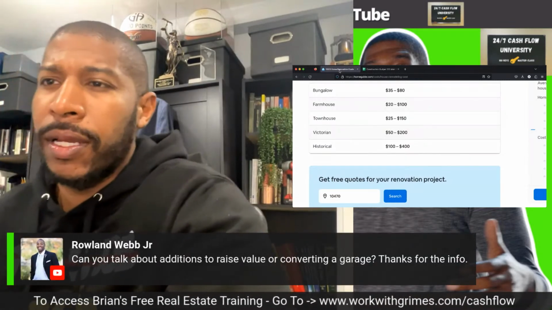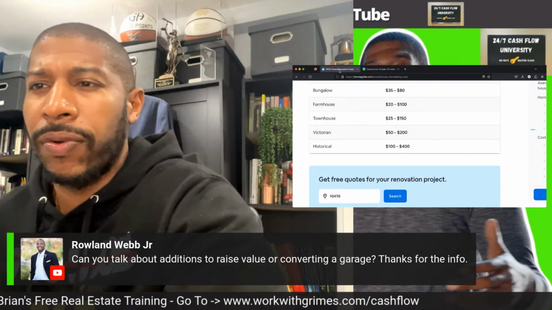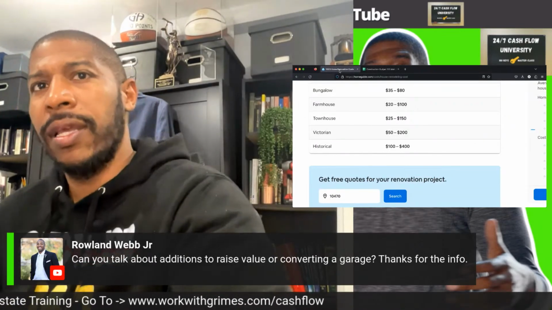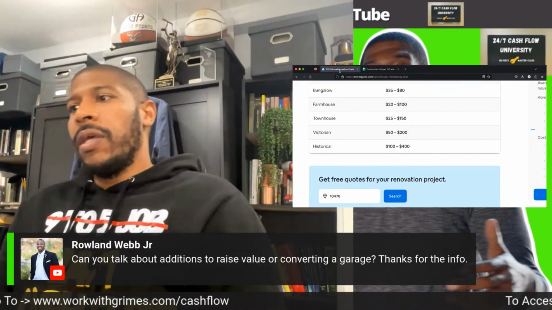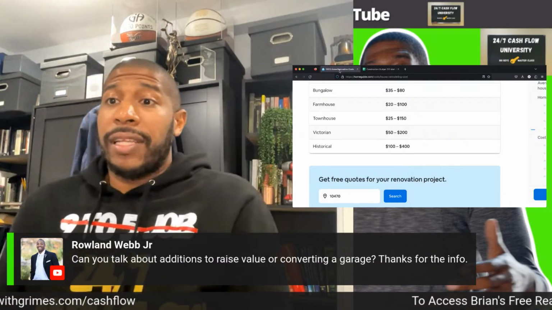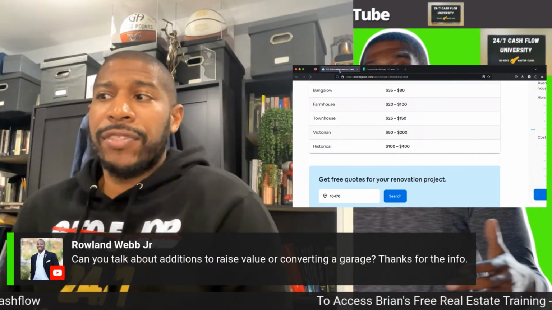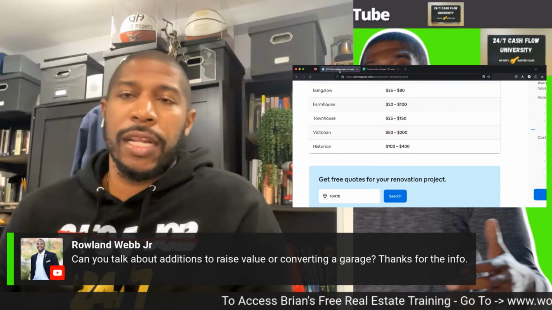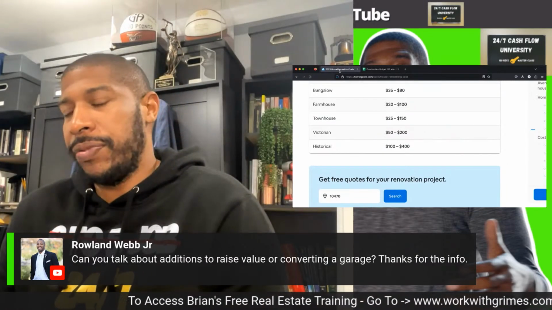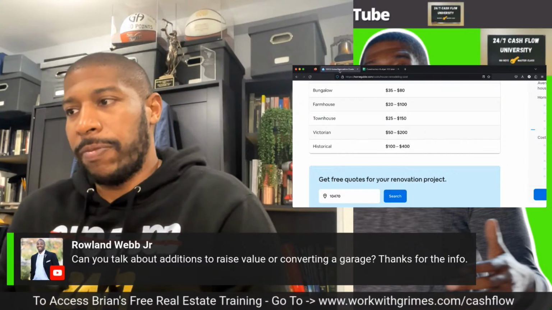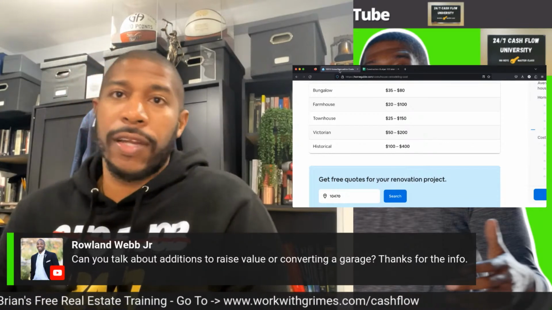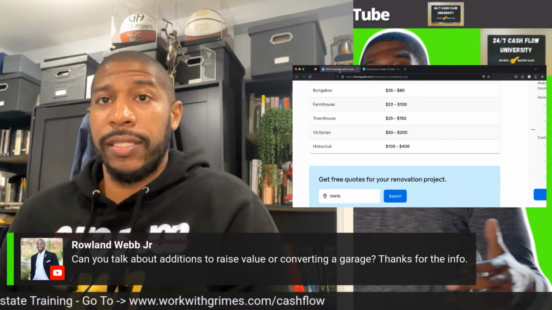Can you talk about additions to raise value or converting a garage? Thanks. So additions can raise a lot of value. I mean, additions are about thinking outside of the box. When you're trying to add value as a developer, you have to be able to outthink your competition. That's where the money is.